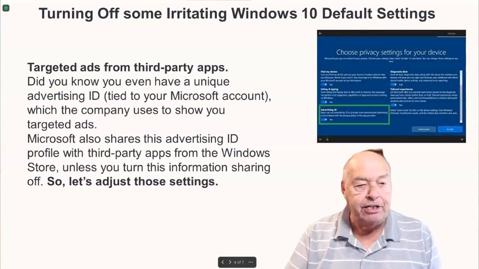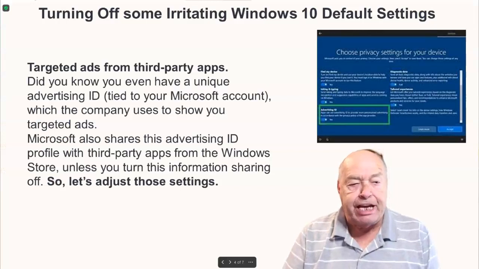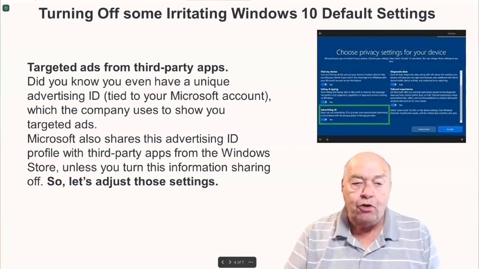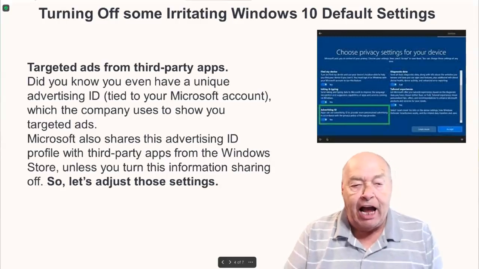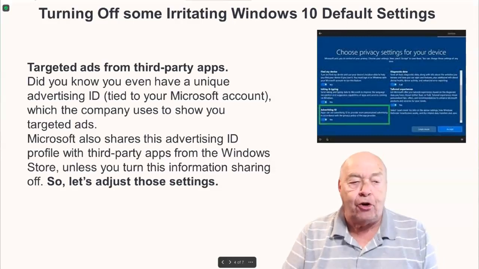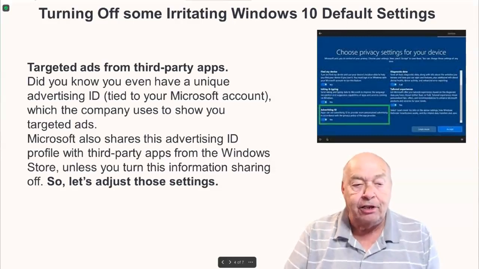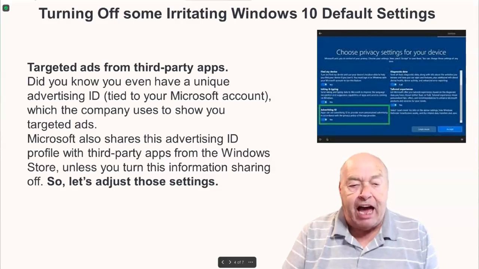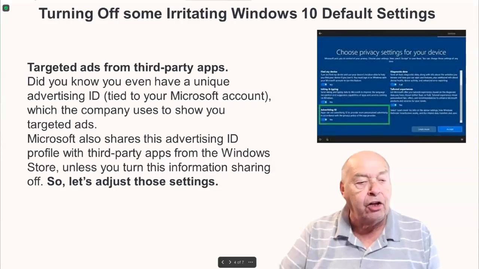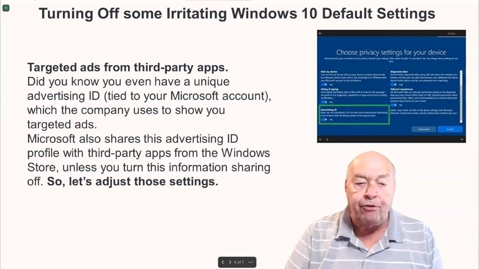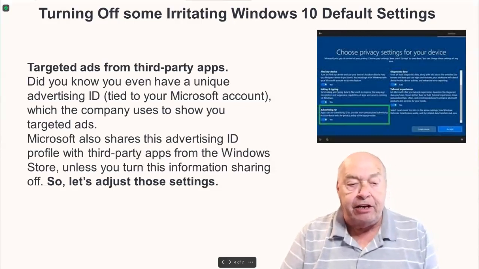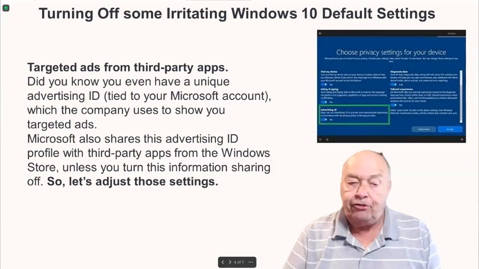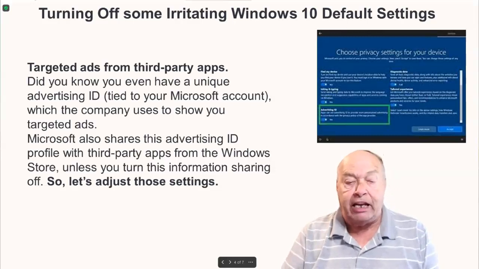The next item is Targeted Ads from Third-Party Apps. Did you know you even have a unique advertising ID, which is tied to your Microsoft account, which the company uses to show you targeted ads? Microsoft also shares this advertising ID profile with third-party apps from the Windows Store, unless you turn this information sharing off. So let's adjust those settings.